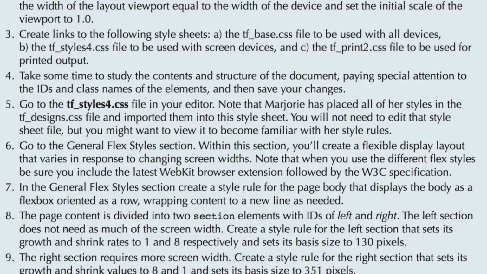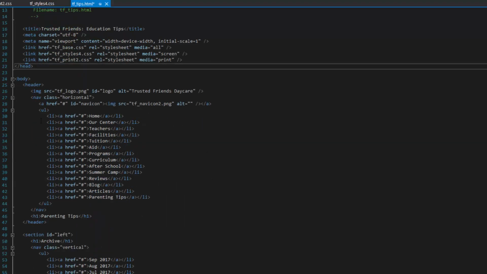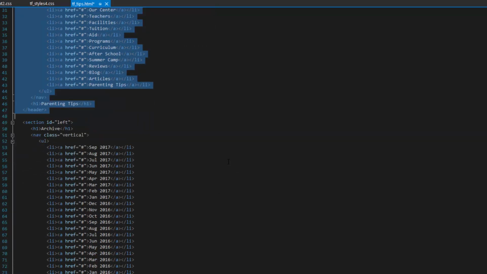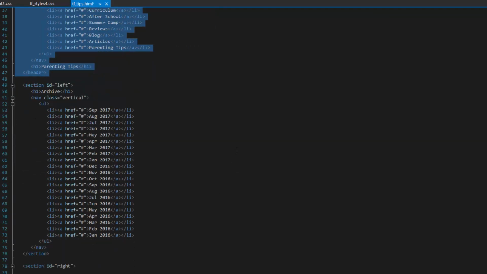Next, in step 4 now, we'll just take some time to study the contents and the structure of the HTML document, paying special attention to the ID and class names of our elements and then save the changes that we've made to this point. So you can see that inside of the body we've got a header here, which is going to be the navigational system. And then we've got a section left and a section right that contains content.